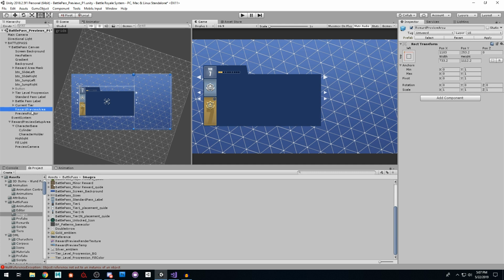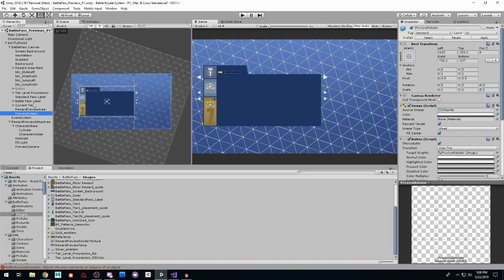All right, so the reward preview area, and so this is just an empty game object created under our canvas with these settings here. So you can pause the video, take a look, but very briefly, it's got an upper left-hand anchor there, and mine is set to X, Y, and Z of 1103, 253.2, with a width and height of 733.2 and 1112.2. So that's just to get the pivot right here, and then it is this size. There we go. So this is the reward preview area. So this is when we click on an item inside our battle pass, actually just when you hover over it, then the reward preview area will update to show you what the preview is of that reward. Okay?